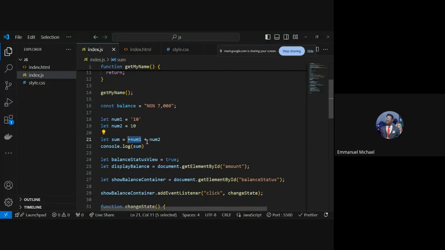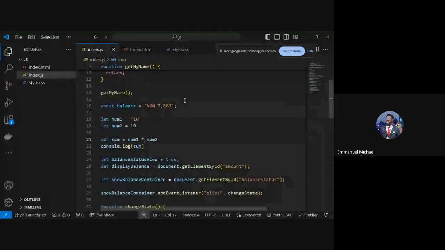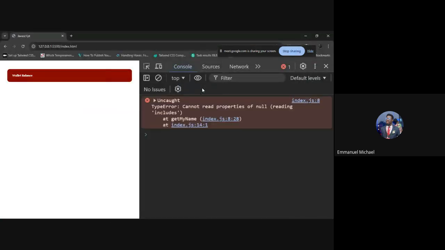But this is the funny thing about this. This particular arrangement only affects addition, because plus when you talk about strings brings about what we call concatenation. So when you have a string and another string, and you put plus, what you are doing is joining the two strings together. Now, if this is multiplication, it works perfectly fine. If this is division, it works perfectly fine.